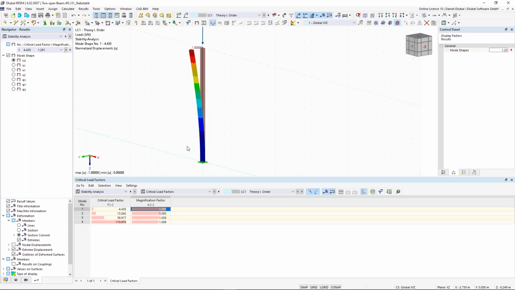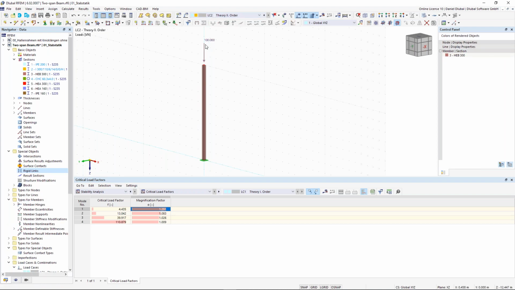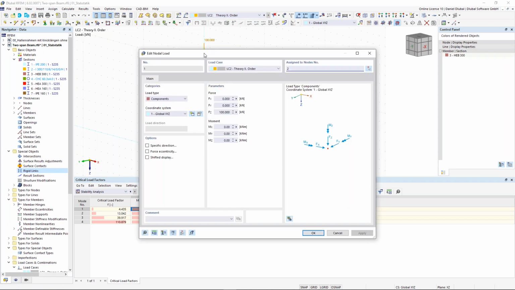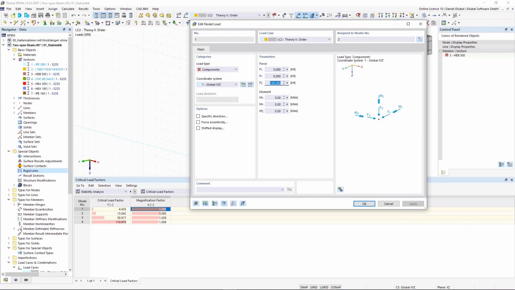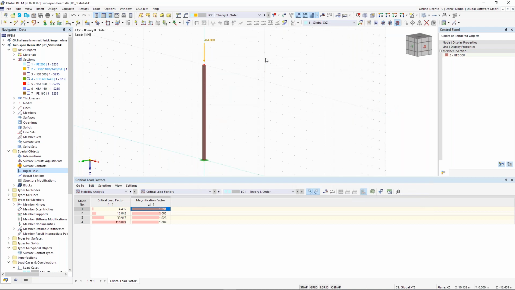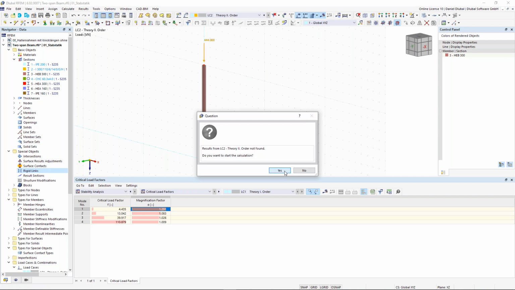So now let's make it unstable. I'm really looking forward to it. So we said, okay, 4.435. Let's go to the theory second order and increase this load to 444 kilonewton, because then we are over this critical load factor. I click on OK, and I calculate it, say yes.